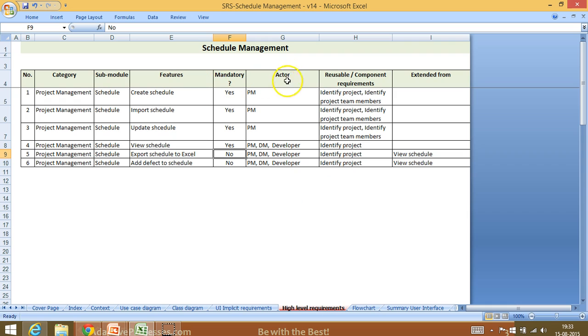Then we indicate who can do this activity. For example, here create schedule can be done by the PM, and the first three activities only the PM can do, whereas the rest three activities can be done by the project manager, delivery manager, or the developer.